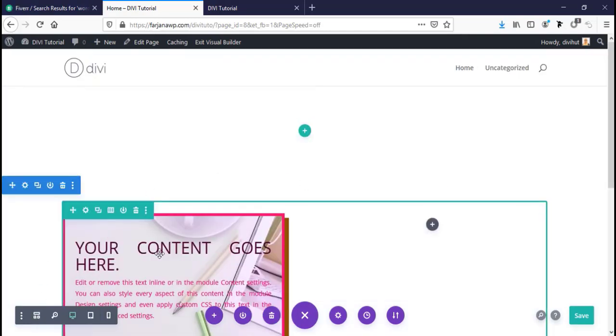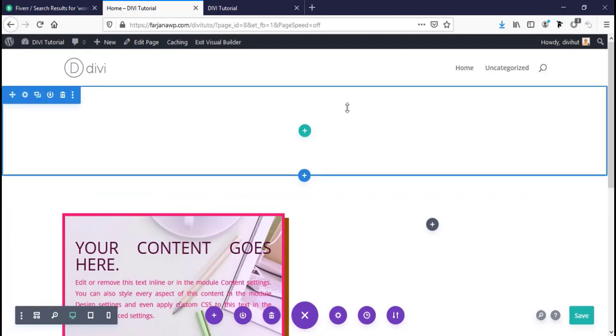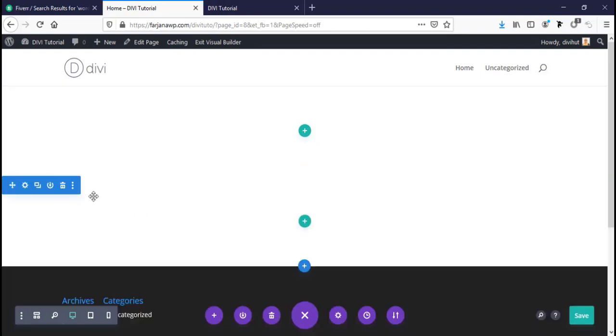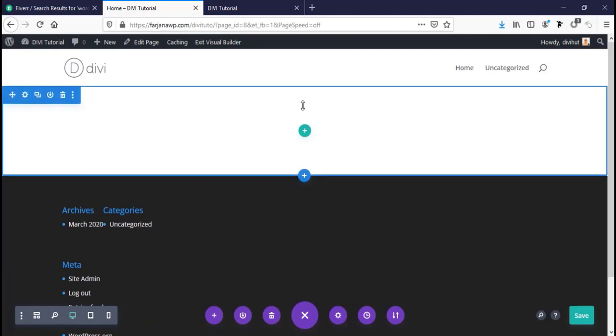So here I described some basic features and basic modules of this page builder. Now I'm going to make a basic page layout from scratch, so it will help to understand more how this page layout works. And now I'm going to delete all of this which I did.